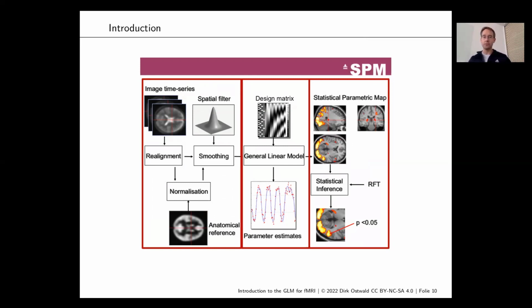Here, for these 2 days, we are interested in the GLM for fMRI. We could do something else. We could do free energy principle or variational inference, as I call it, or we could do Bayes, or we could do, I don't know, what else could we do? Measurement theory, but we are doing the GLM for fMRI, which hopefully is interesting for some of you.